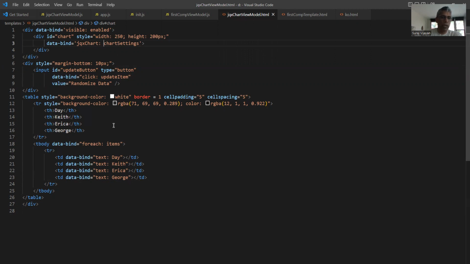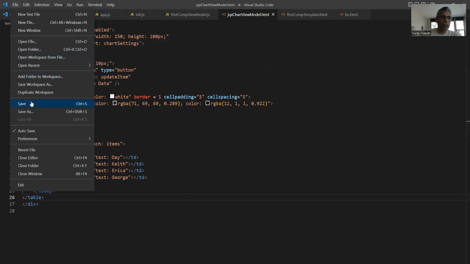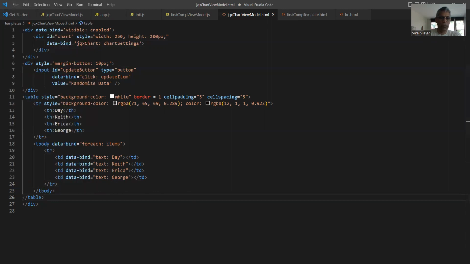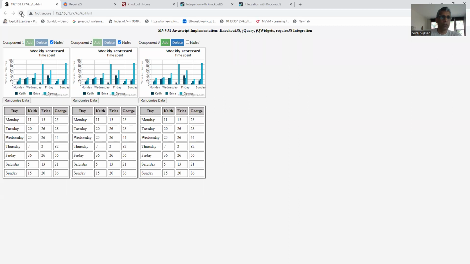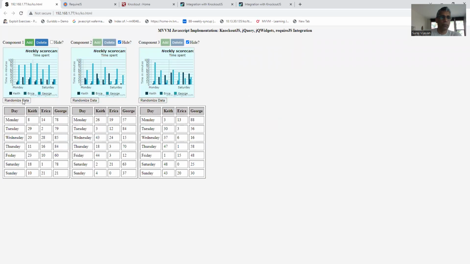Okay. Similarly, when I click an update button, I'm using the update button function, which is defined in the component model. Similarly, when I define here, I'm looping through the items, which is available locally. Okay. I'm going to save it just in case, and then see what happens now. To refresh. See that. So now the behavior has changed. When I click here, it just renders the chart.